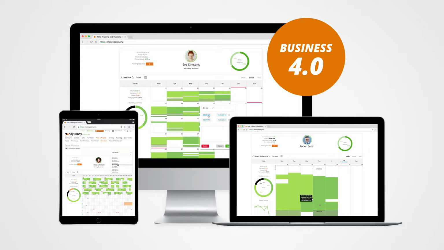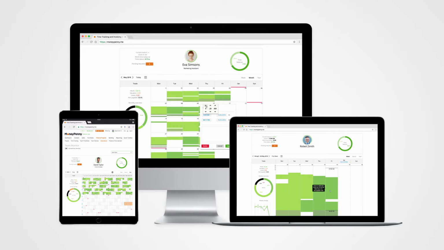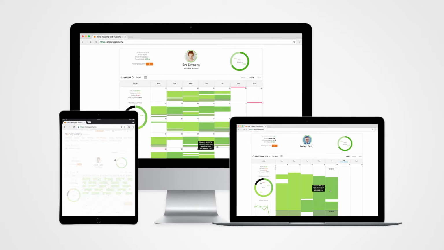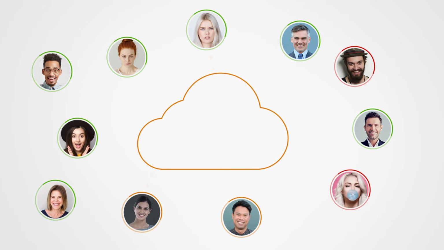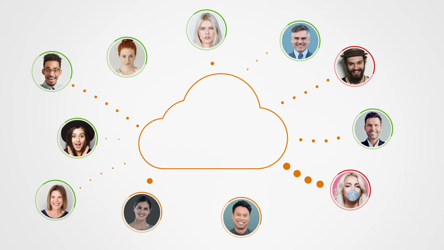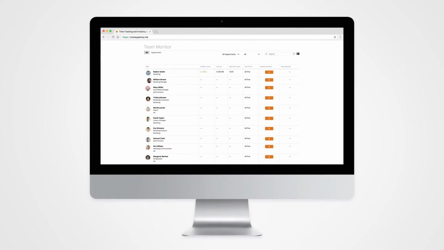Business 4.0 with MoneyPenny's attendance time management solution. Bring your attendance management to the digital cloud age and have full control of different working models, attendance rules, and create the payroll report with just one click.